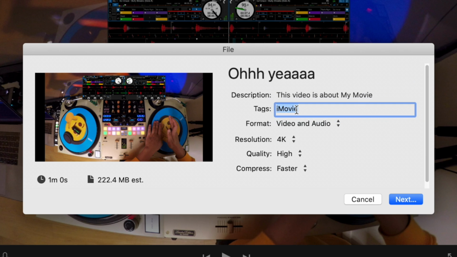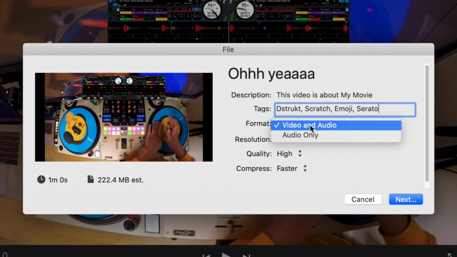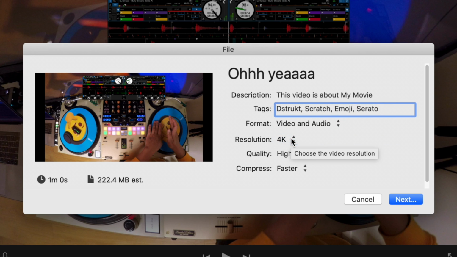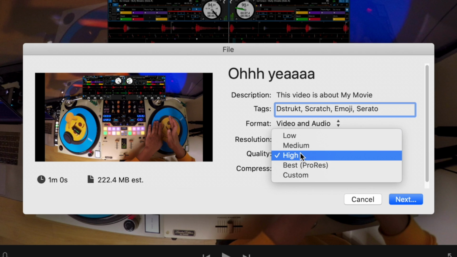We can add some tags: Dstrukt, scratch, emoji, Serato. Format, video and audio, or audio only. Let's do video and audio. Resolution, 4K, definitely, because I'm probably gonna upload this to YouTube as well. Quality, low, medium, high, and ProRes.